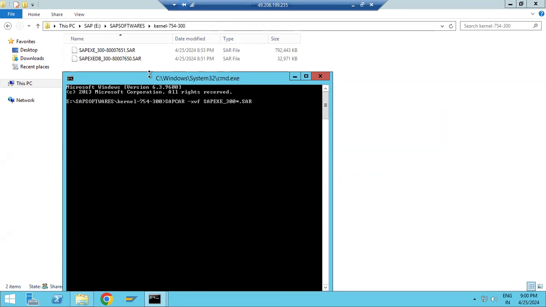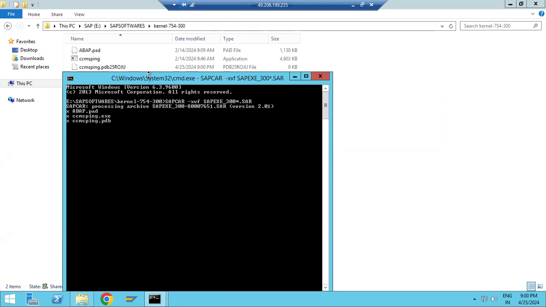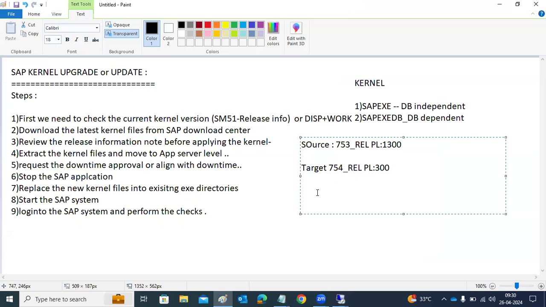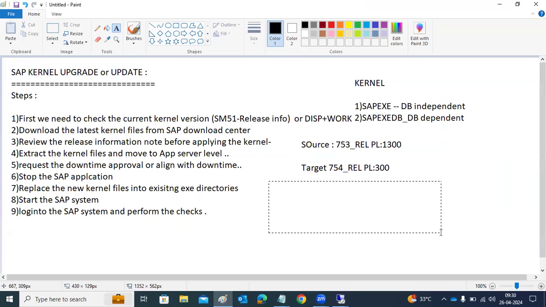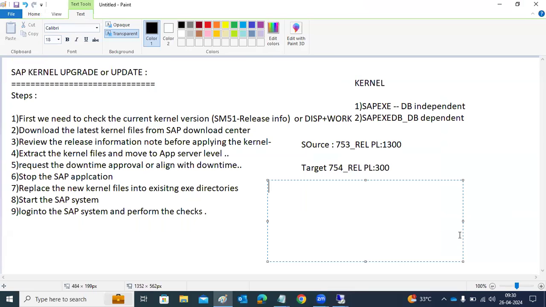Basically, file name first, SAPEXE. The order is also very important, guys. Some people may miss the order of extracting the files. These are all small mistakes we make. Normally, day to day, we may get multiple requests from friends asking what is the order of extracting the software: SAPEXE, then SAPEXEDB. What are the kernel files? SAPEXE, SAPEXEDB. These files we have to download.